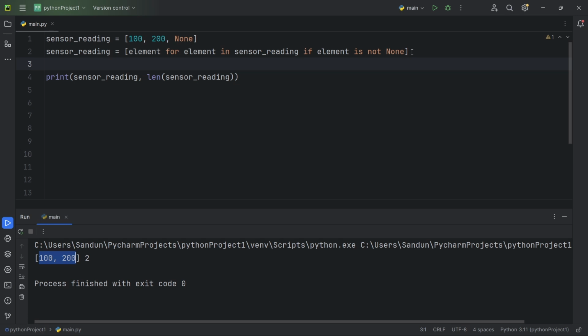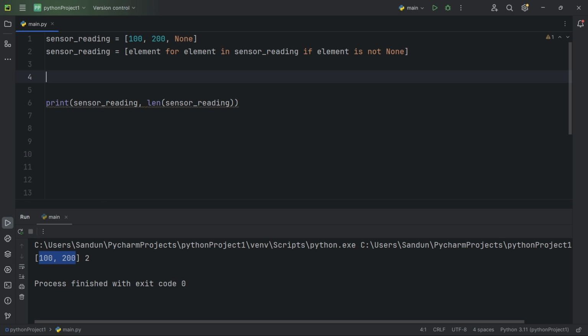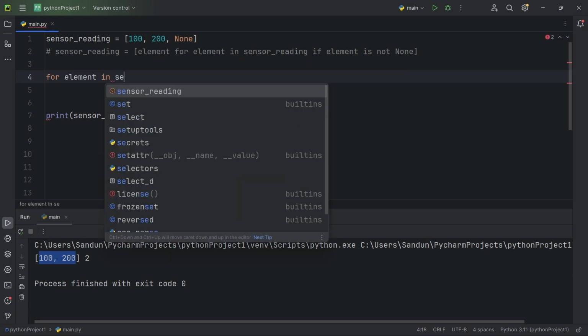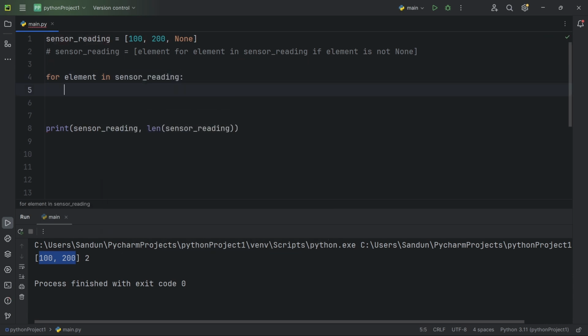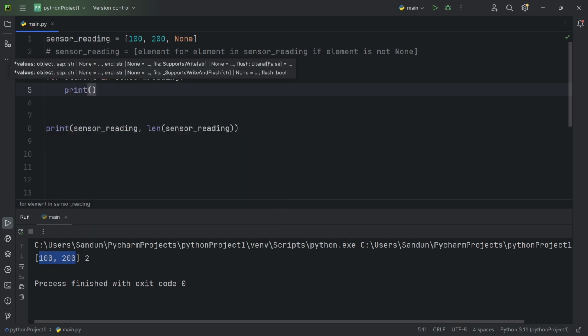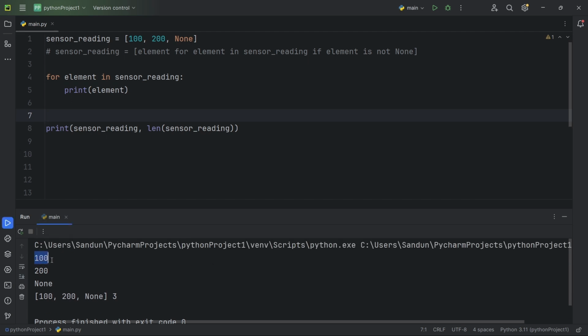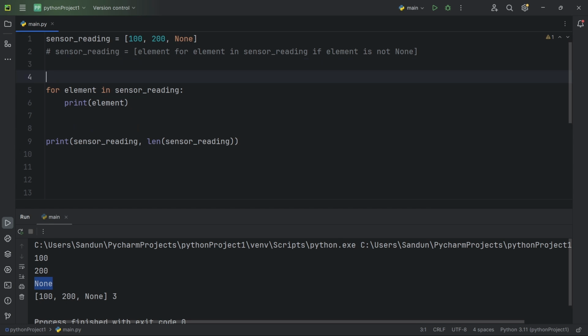If this is a little bit complicated, we can also break it down. Let's try to break this down. We need a for loop or some kind of a loop. So for element in sensor reading, which gives us the ability to loop through all the elements available. Print element. Here it will iterate through each and every element, 100, 200 and None, but we need to filter out the None. To do this I will use a secondary list.